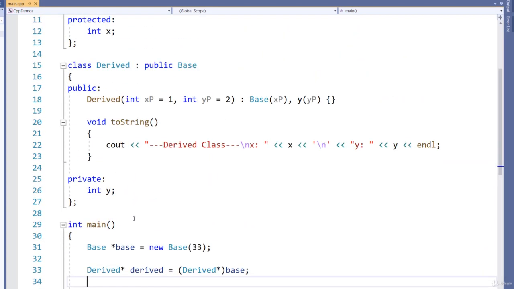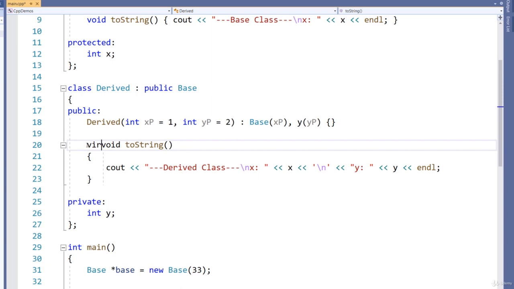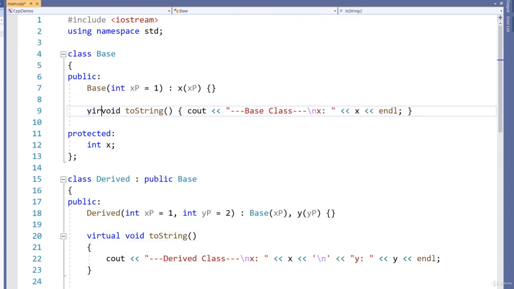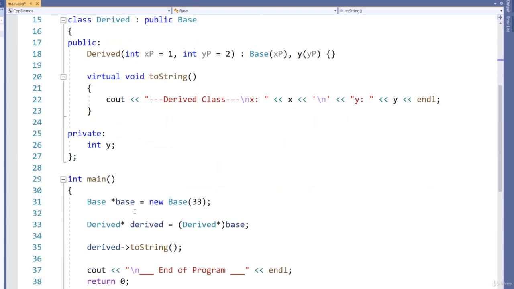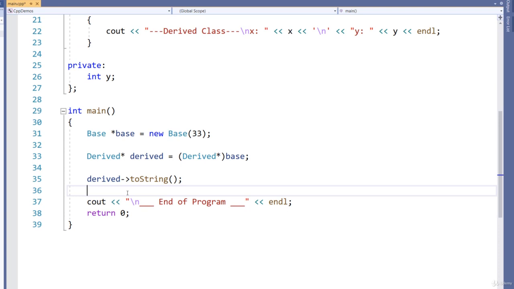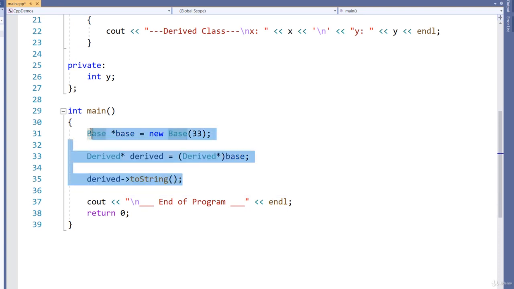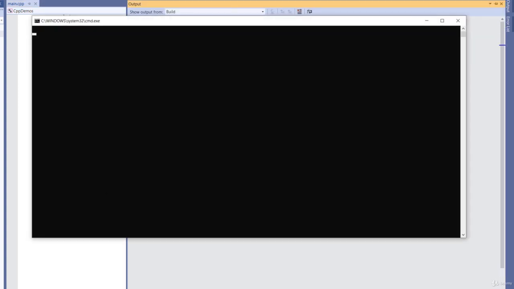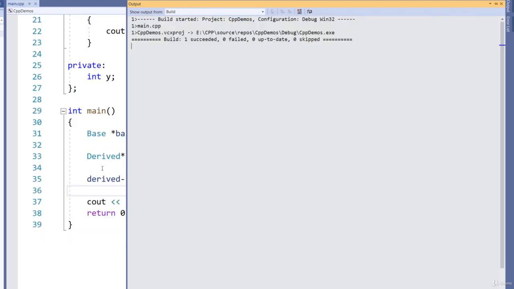Once again, we can avoid these sort of problems by using virtual functions. So I'll change those toString functions to virtual void toString, and then in the main function the code remains the same. Let's build and run, and now the correct function is going to get called, the toString function of the base class, because that is the object that we have on the heap. It simply prints out x. We did not get any garbage value for y, and that is the end of the program.